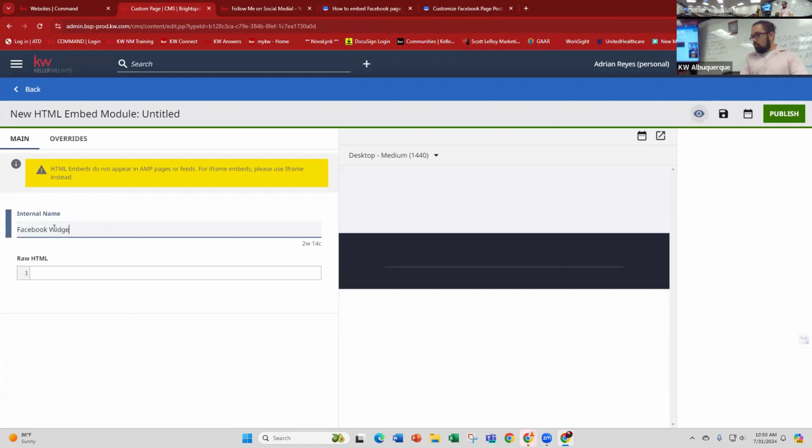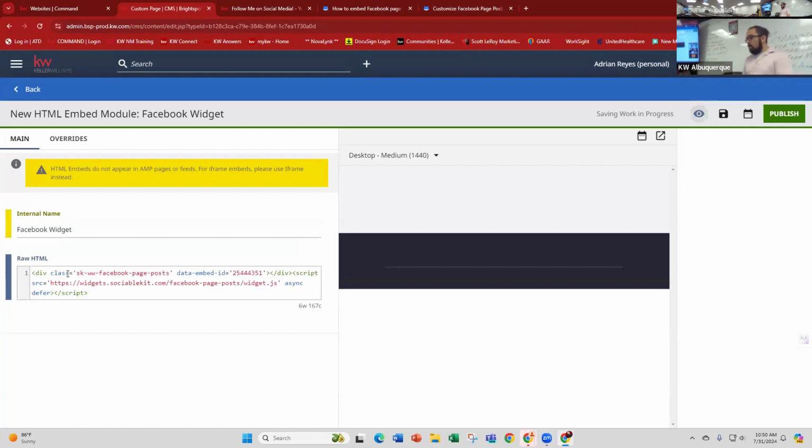Facebook widget, and then that code that you had already copied, you're going to click on the raw HTML, you're going to click into the box, and I just went Control V to paste it in. Control V, it pastes it in, and I'm just about there. Okay, so now it pastes that in. So now I'm going to hit publish.